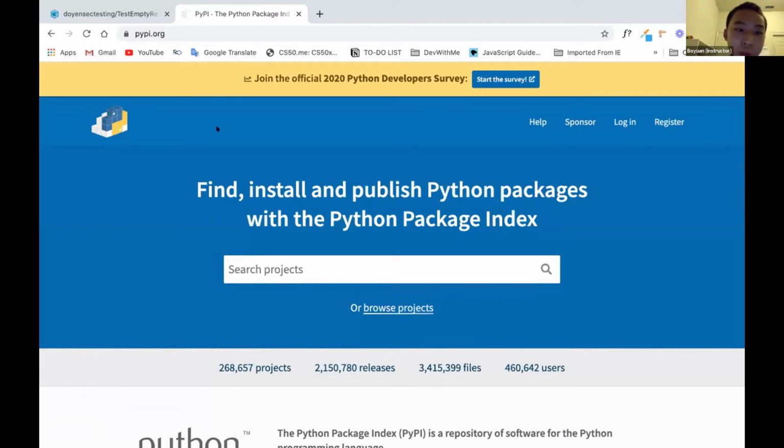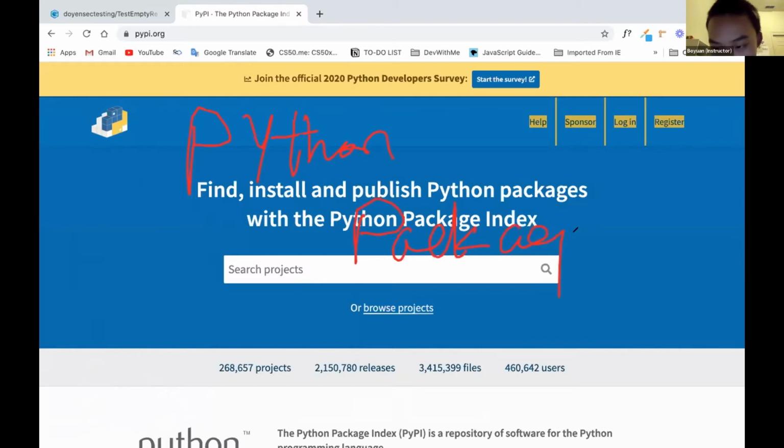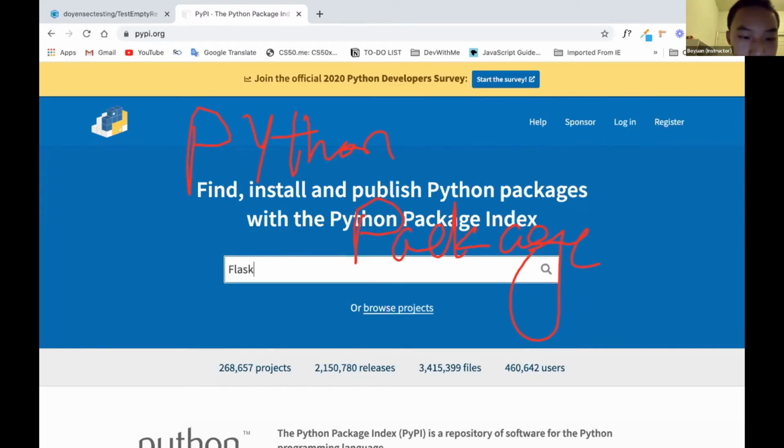So you can imagine this is where you can find all, or at least most, of the Python packages. In fact, some of them are not developed by Python, they're developed by developers like us. They're not Python's built-in modules, but you can install them. And one module we're going to use today is called Flask.